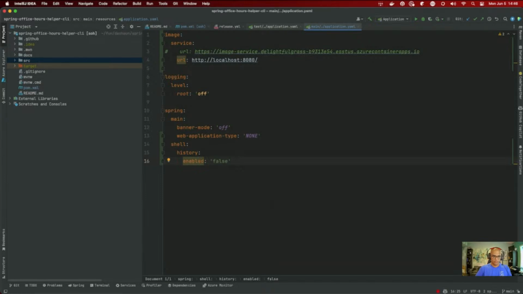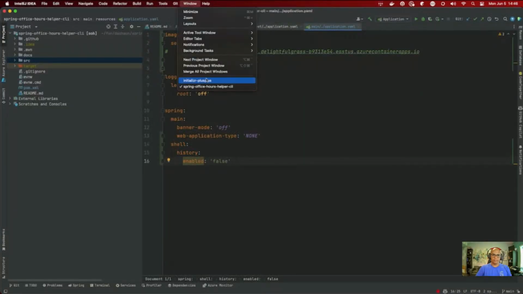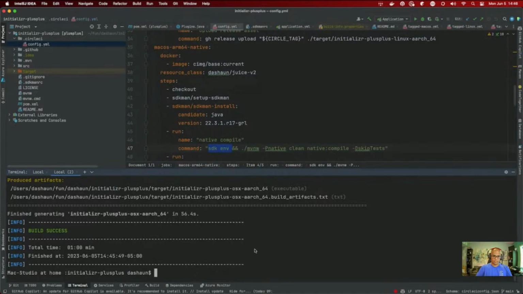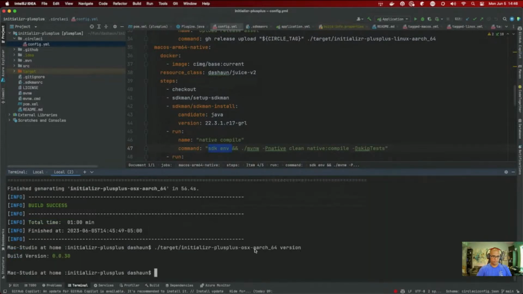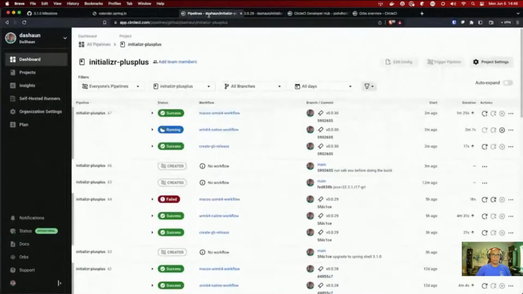All right, so let's go fast. So that's running. This process is running, and it worked. So let's do target initializer version. Cool. I'm not going to push this version out. What I'm hoping is that because I did this release, my CircleCI pipelines will work. So let's go take a look, and I can share that. Here we go.